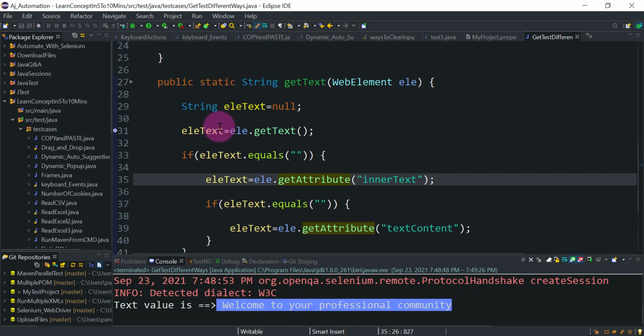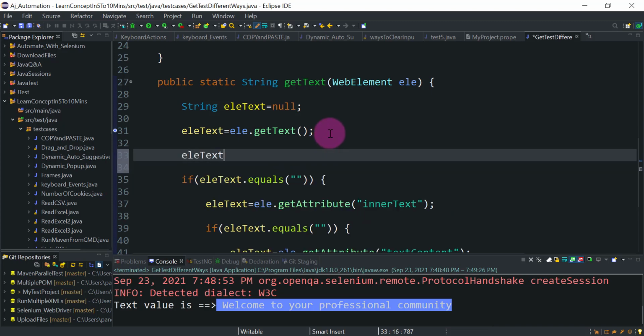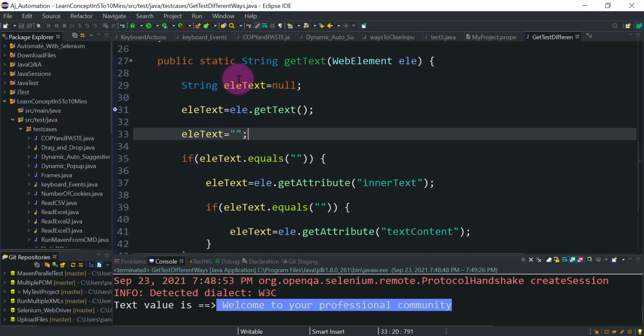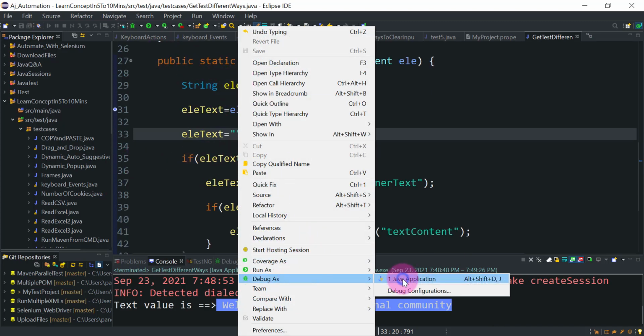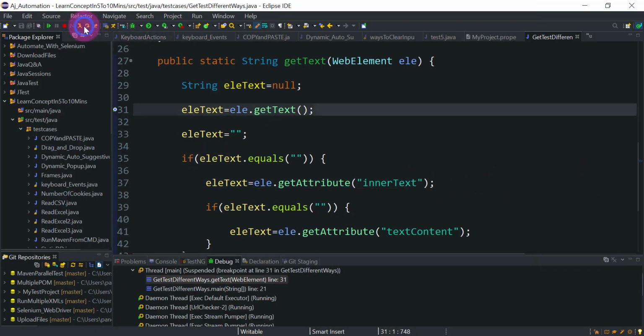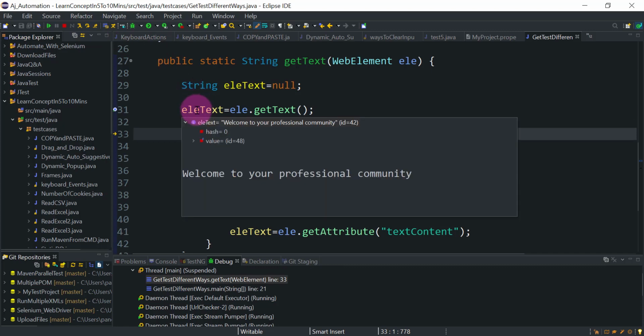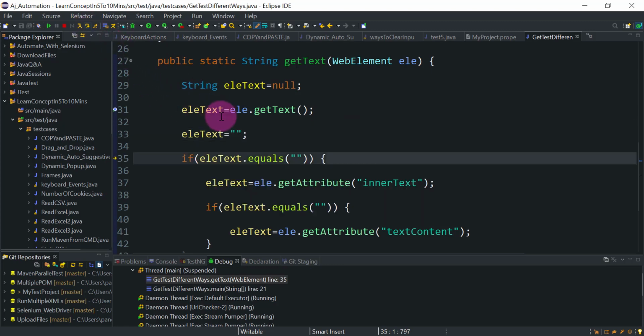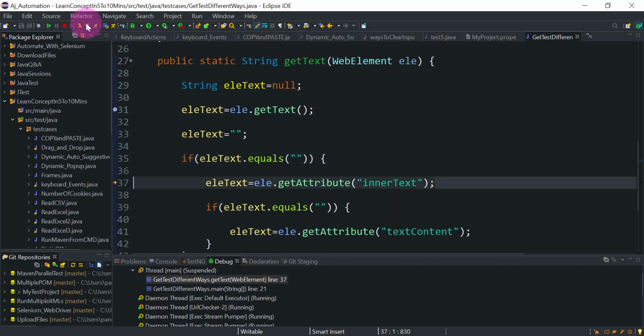Okay, so what we will do, we will see whether we are able to fetch the value with this alternative or not. For demonstration, I will make this value blank. So now I will again run this in a debug mode. Okay, so this time also I got the value, but I have set it to blank now. So element text became blank, so it will go to the first if block and it will try to get the value with this attribute value.